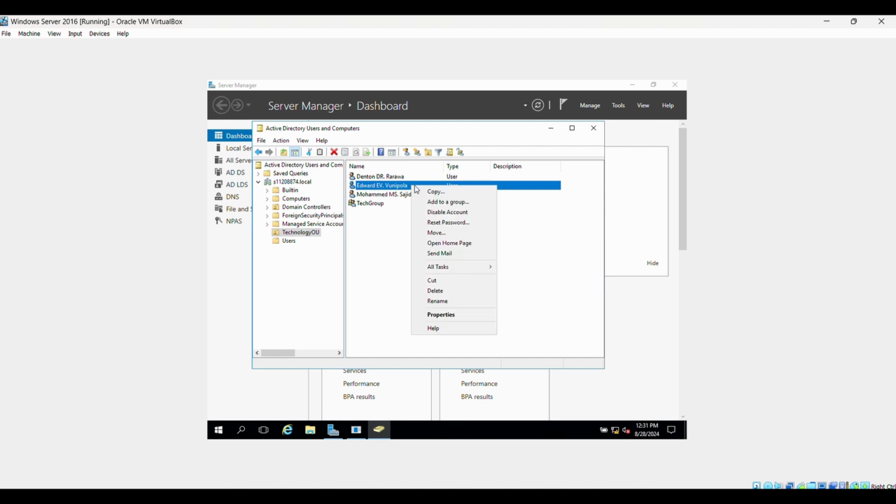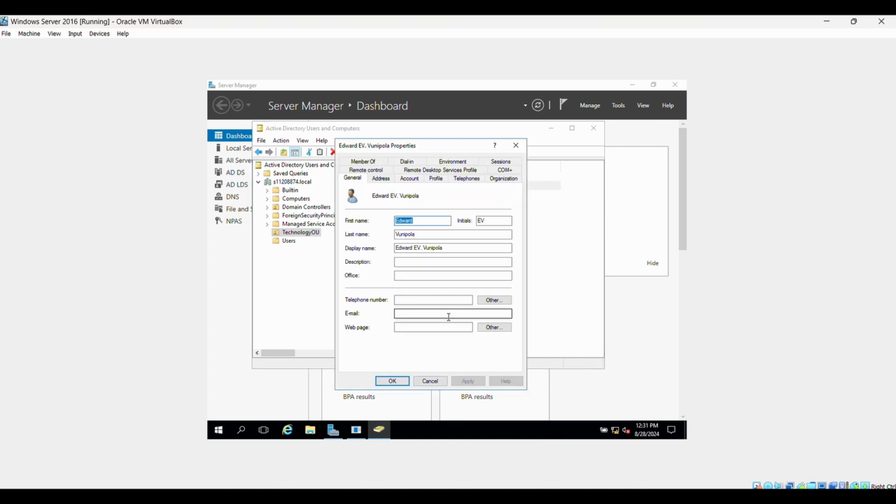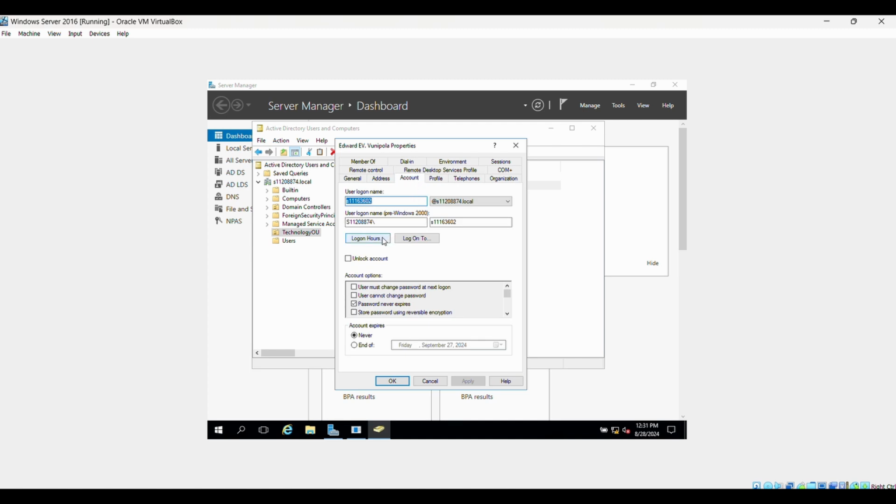We move to the next user. We proceed with the same configuration as we did before.